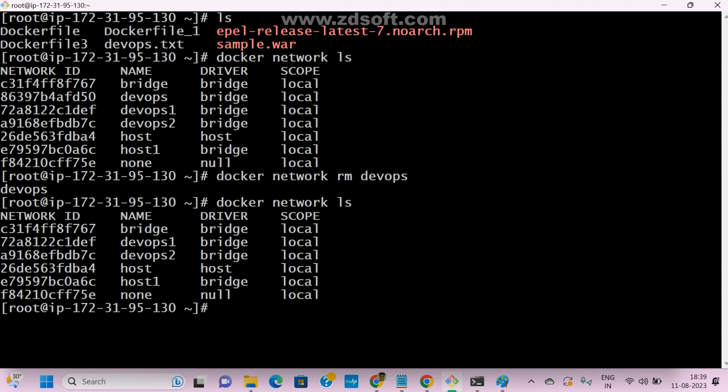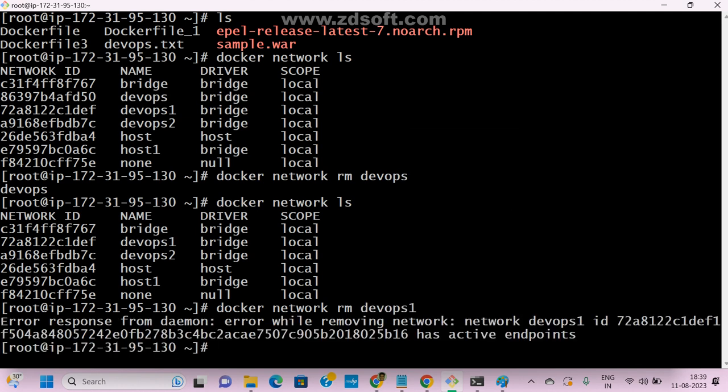Removed, sir. Okay, now the same way, docker network rm and whichever network we want to remove. I don't want this one. Now try this one, which is already attached, right? Now check it here. We are getting an error message. Why are we getting an error message?